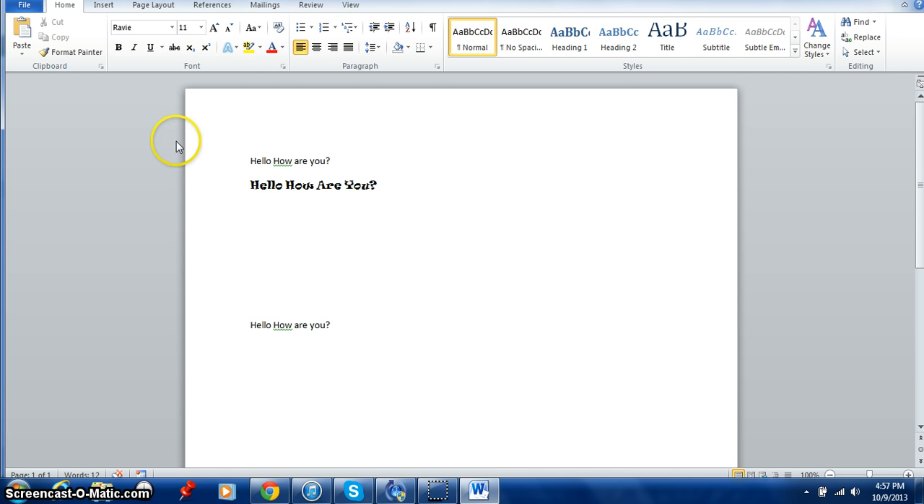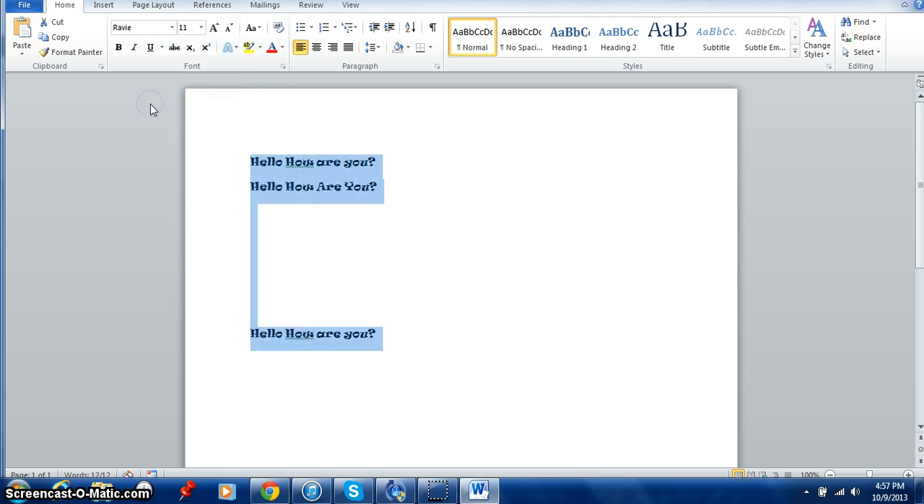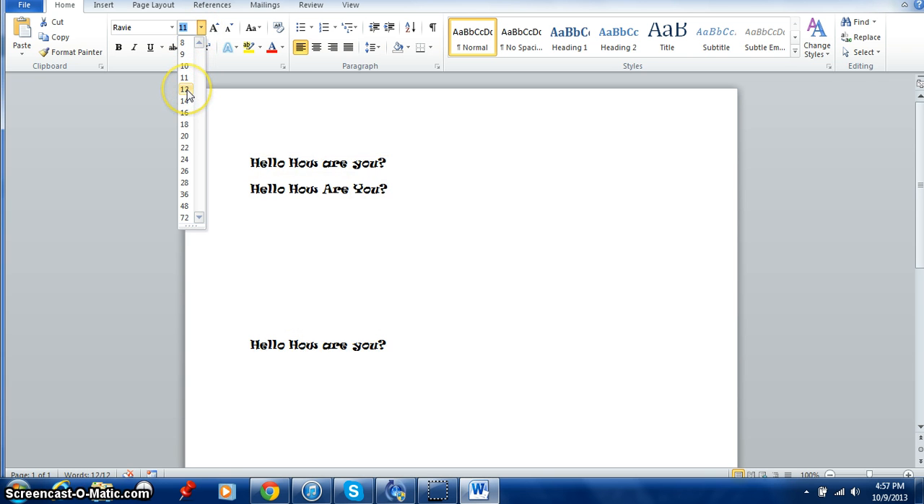Now let's say I want the rest of these to look like Ravi. I'm going to click and highlight everything that I want to make look like that. I'm going to come back up here and click Ravi, and then it makes them all look like that. Let's say I want to change the size. This is the lettering right here. I'm going to make it, let's say, 16.